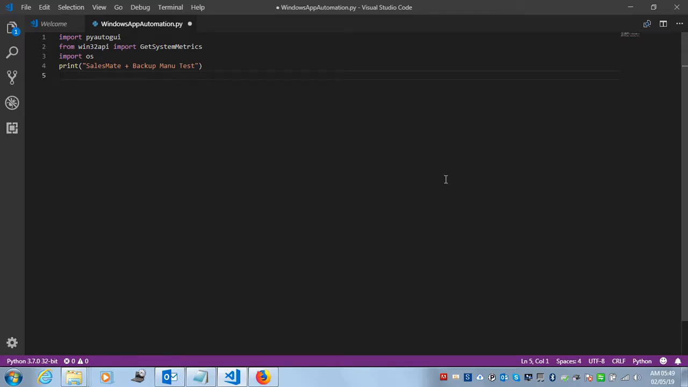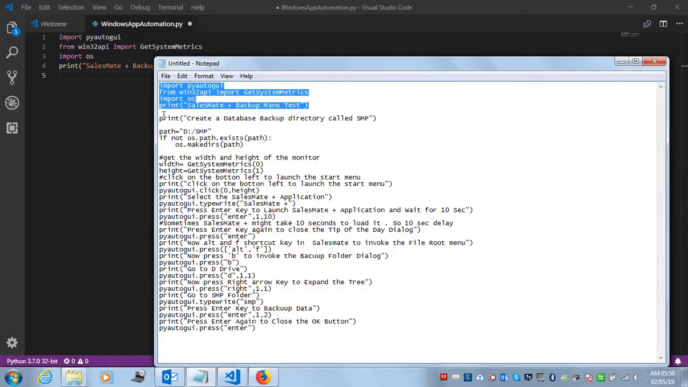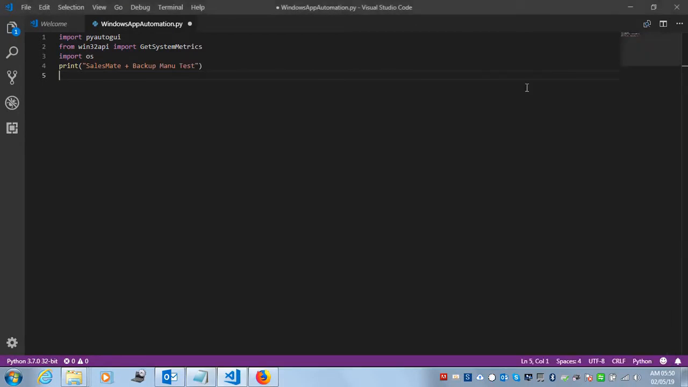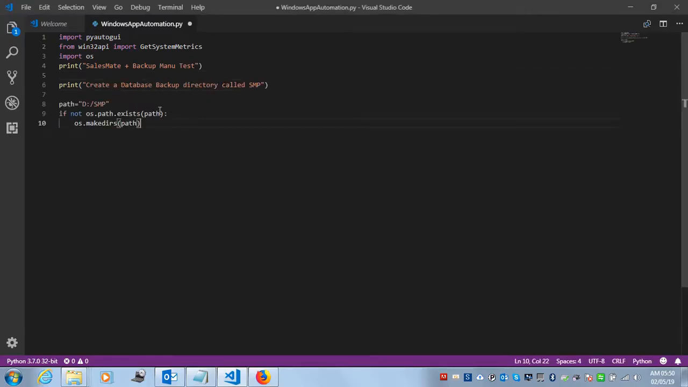So the next line is import os. It imports the set of libraries available in the OS library of Python. This is just a print statement. Now this line actually creates a folder in SMB. Let's see what happens when I run this.